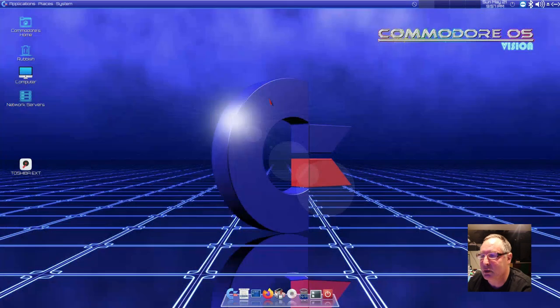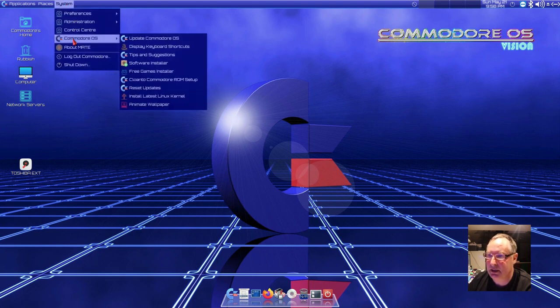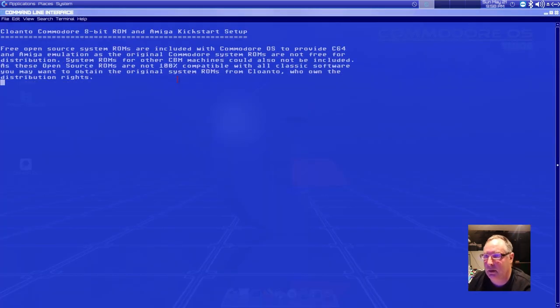because there is a way to get the original 8-bit ROMs, and it involves you downloading C64 Forever onto Commodore OS Vision, and then OS Vision will import them into VICE, so that you end up with the original ROMs. So this is how you do this, and Leo has made this solution relatively easy. So this is what we do. We go into System, we go to Commodore OS, and then click on Commodore ROM Setup. So System ROM and Kickstart Setup.